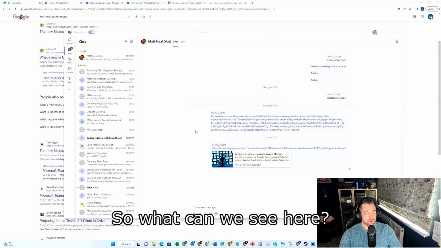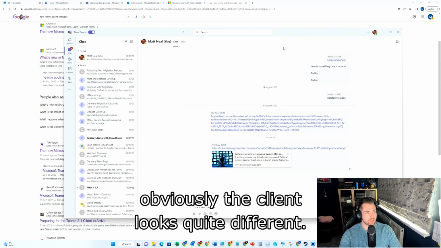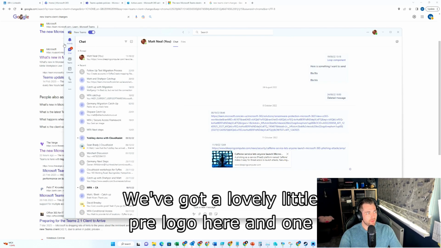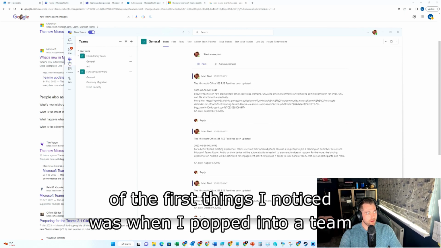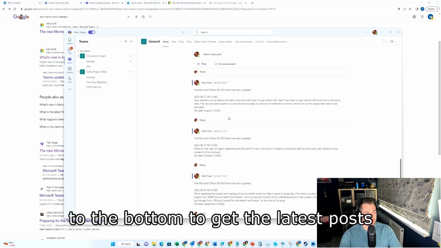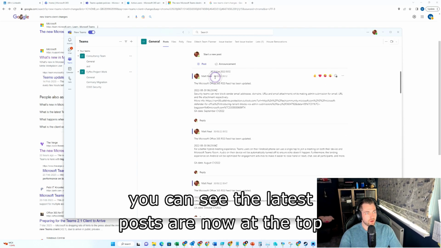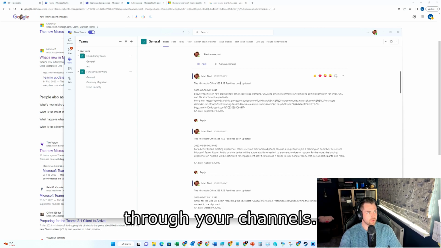So what can we see here? We can see that, well, obviously the client looks quite different. It's very Windows 11. We've got a lovely little new logo here. And one of the first things that I noticed was when I popped into a team, all of the posts, rather than having to scroll to the bottom to get the latest posts, you can see the latest posts are now at the top, which makes way more sense when you're browsing through your channels.